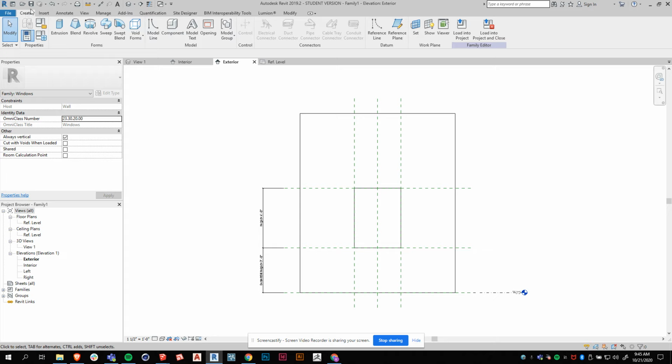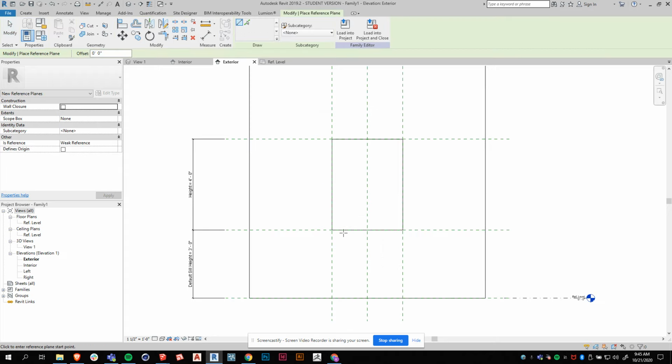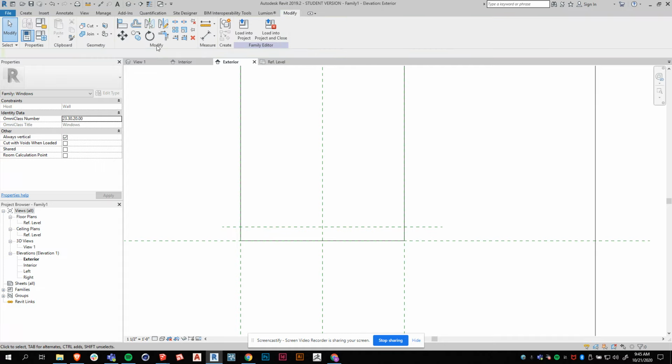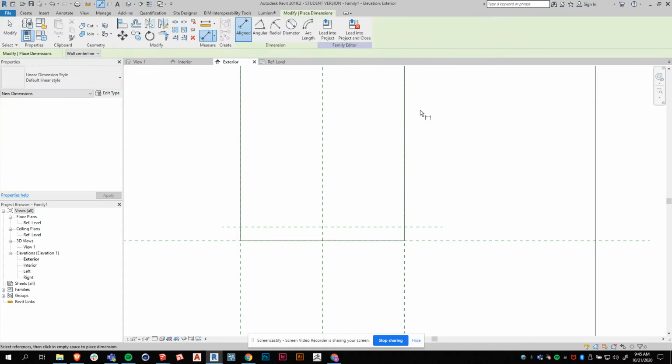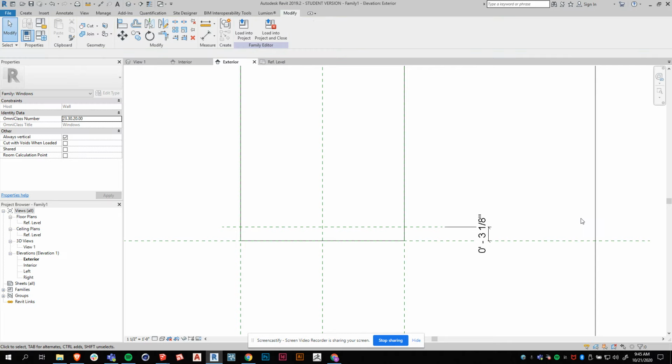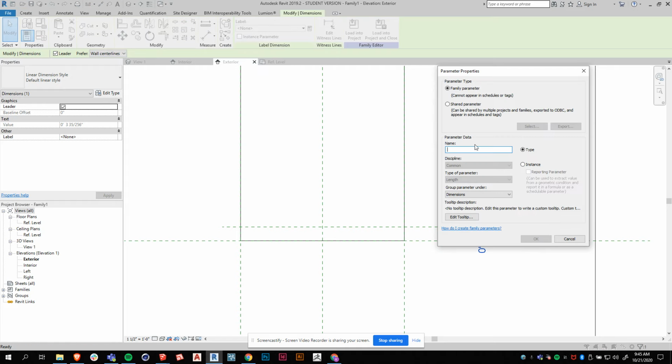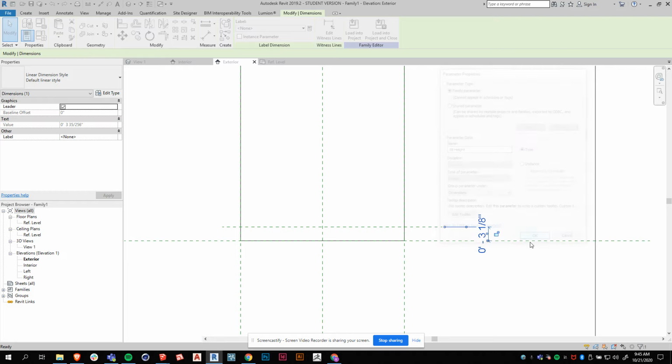So now I'm going to go to create reference plane and I'll put one right here. I don't care where it is. And I'm just going to call this sill height. Okay, I'm going to go up to annotate, go to aligned, and I'm going to make a dimension string from the bottom of the sill to the top of the sill. And now I'll grab that dimension and do what I did before and make it a parameter. Okay, and I'll call this one sill height. Keep it as a type instance, that's fine.